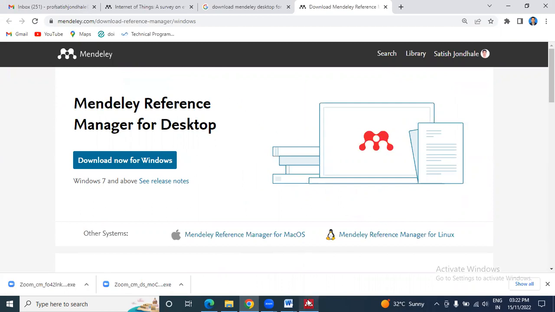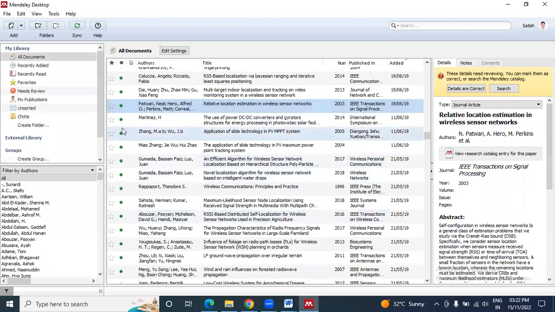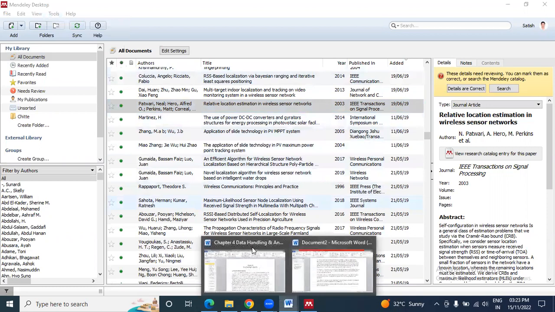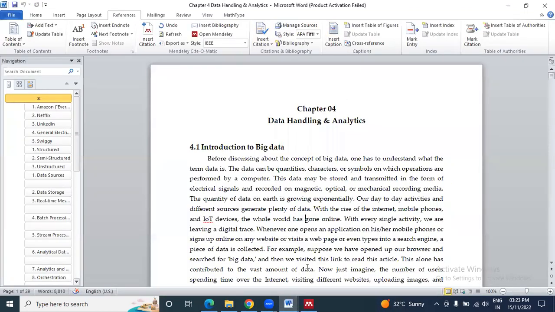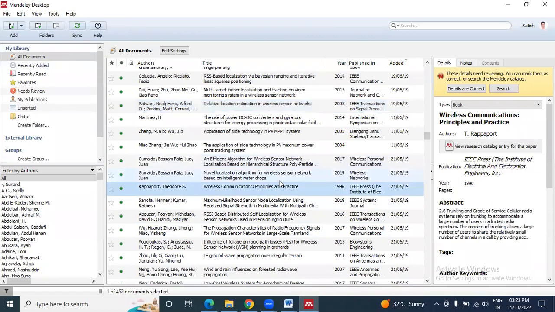Second, once you download and install it, they will ask you for registration. Give your official email ID and a password. Once you open this Mendeley Desktop, you will find the Tools option, and there an install MS Word plugin option will be there. But remember, while installing the plugin for Word, all your Word files must be closed. Once you close them, then install the plugin. So this is the thing.